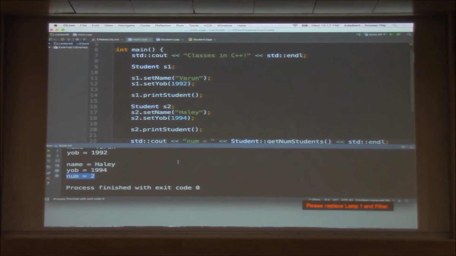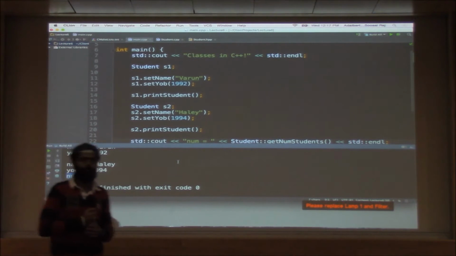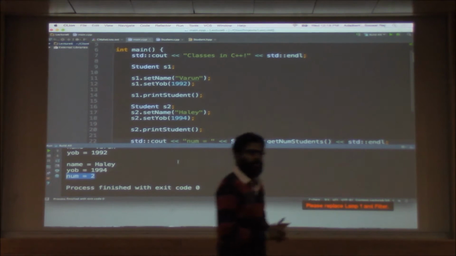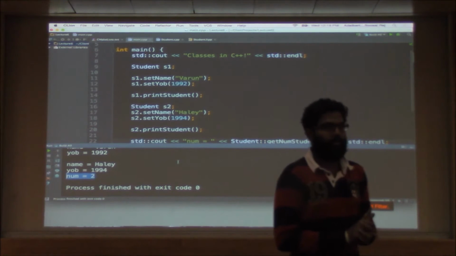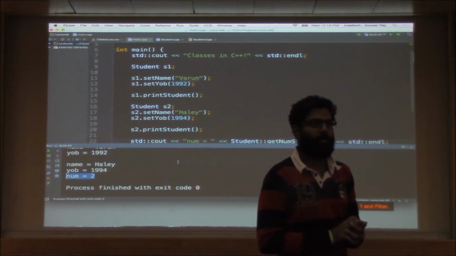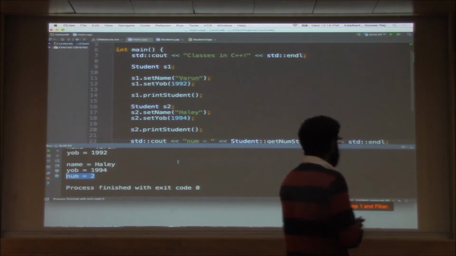Yeah. Could we just print the variable directly in this, since it's in the same class? Does private affect it if it's in the same class? I'm not sure if I understand the question. Can you repeat it? Variable num students is in the students class. Can we print it directly in the students.cpp file?